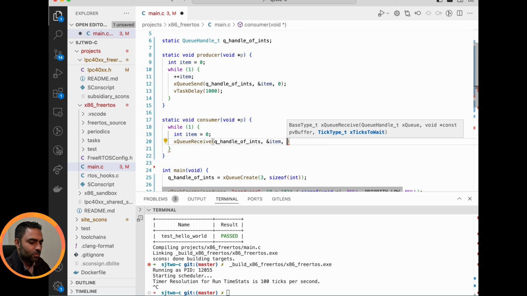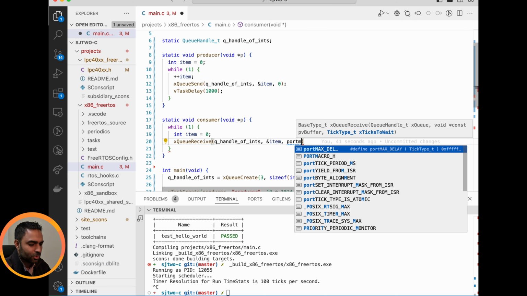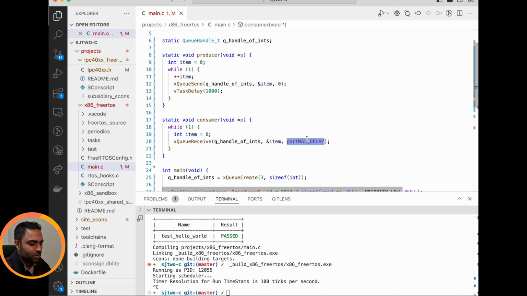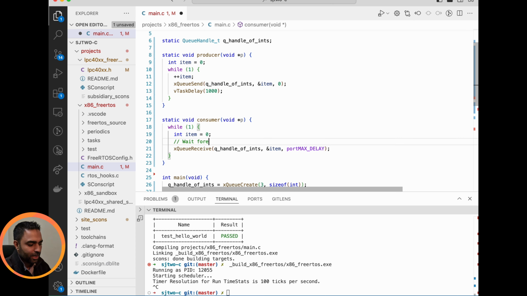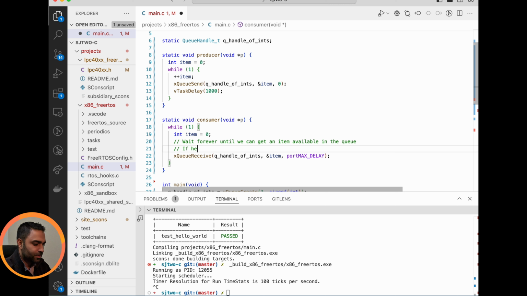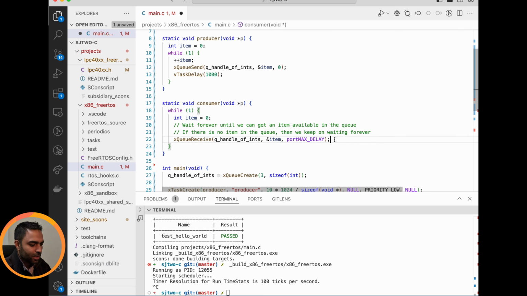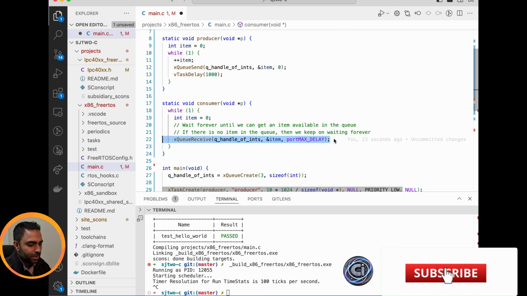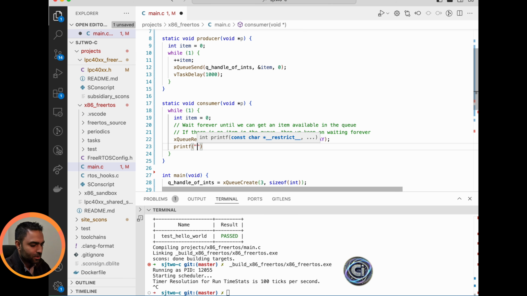How long do you want to wait for an item to be available? In this case, I'm going to use max delay, which is infinity. So this is basically saying, wait forever until we can get an item available in the queue. If there is no item in the queue, then we keep on waiting forever. So that's the logic here. Because I'm going to wait for an item indefinitely, I don't need a task sleep in this consumer task. And in this case, I'm just going to say, received this item.